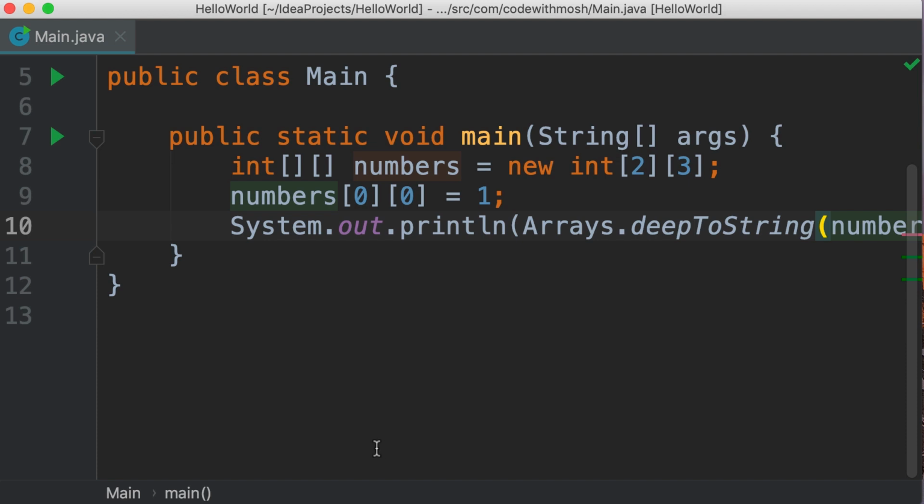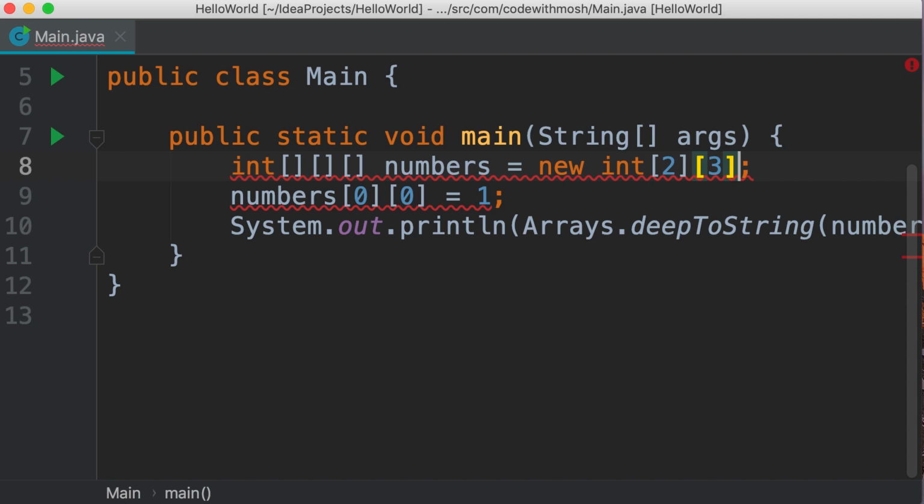We can also create a 3-dimensional array. All we have to do is to add another pair of brackets and specify the length of that dimension. Pretty easy. Now, what about the curly brace syntax?